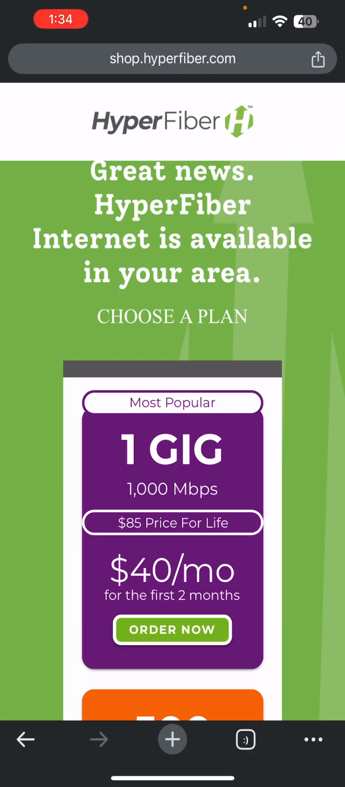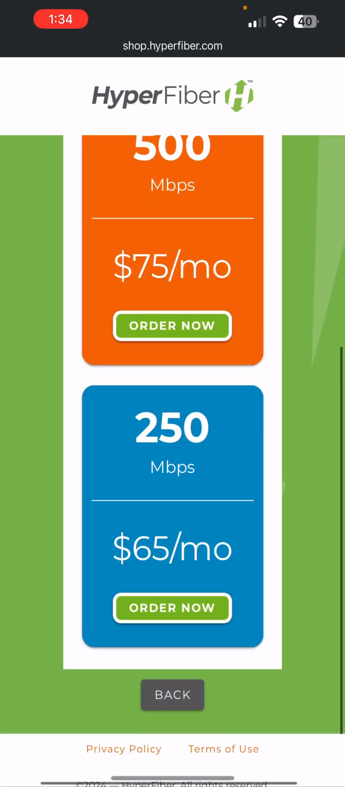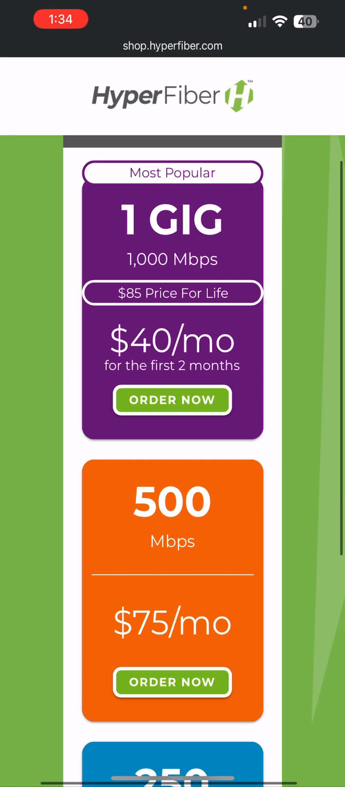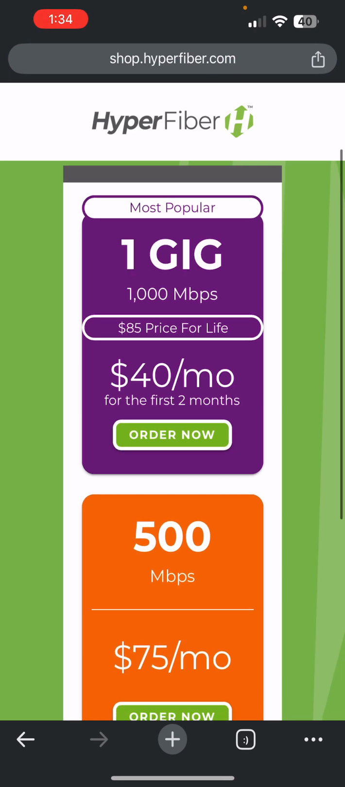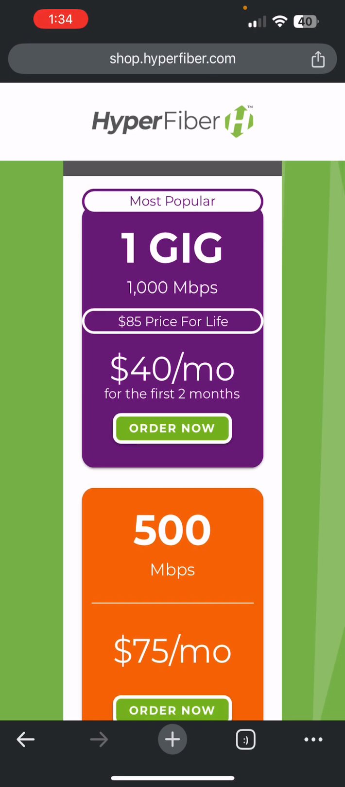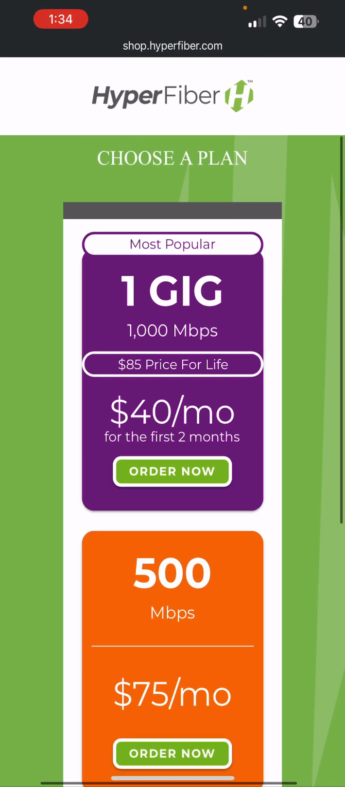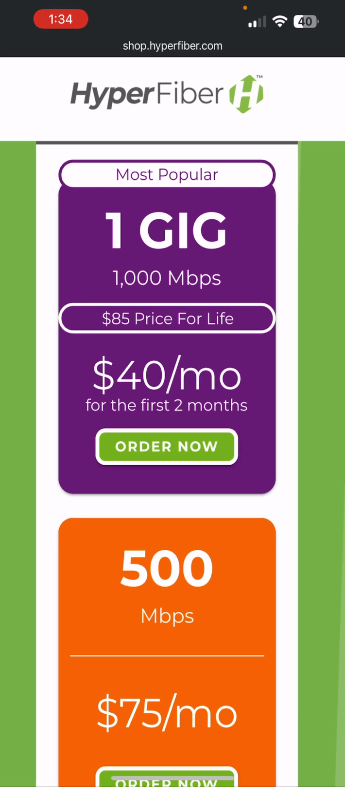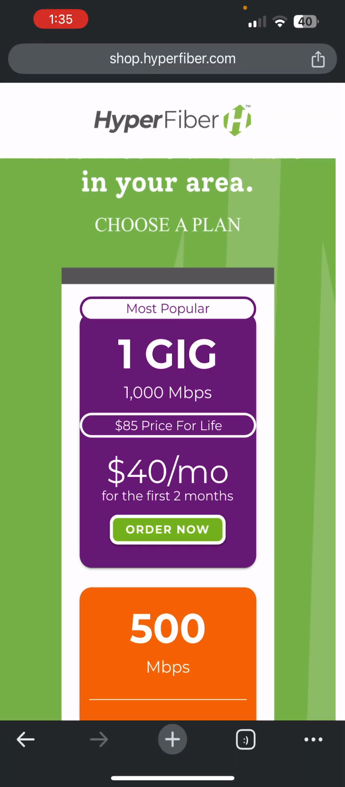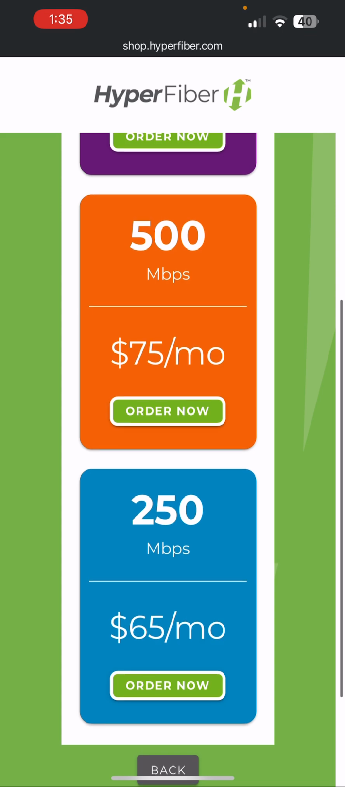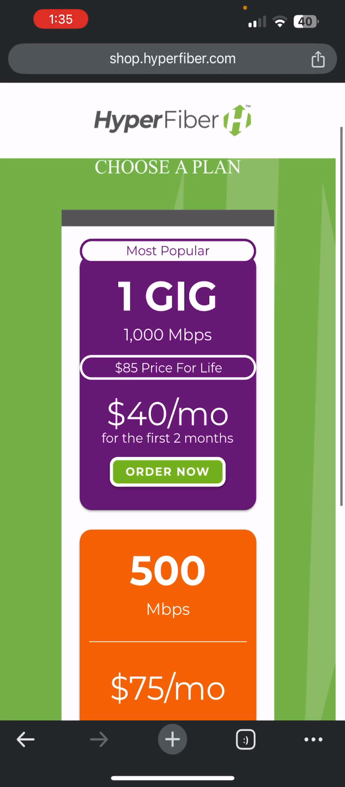And then right here, you can see the three different plans. And obviously, this is going to be changing. This is in October of 2024. So at some point, they might add like a 2 gig, 5 gig, things like that. But in the meantime, if you're signing somebody up here with HyperFiber, most people are going to be getting the 1 gig. So you'll be signing people up under that. You can see right here, it is price for life. So that's pretty cool. The other ones are not priced for life, which is the big selling point of the 1 gig.